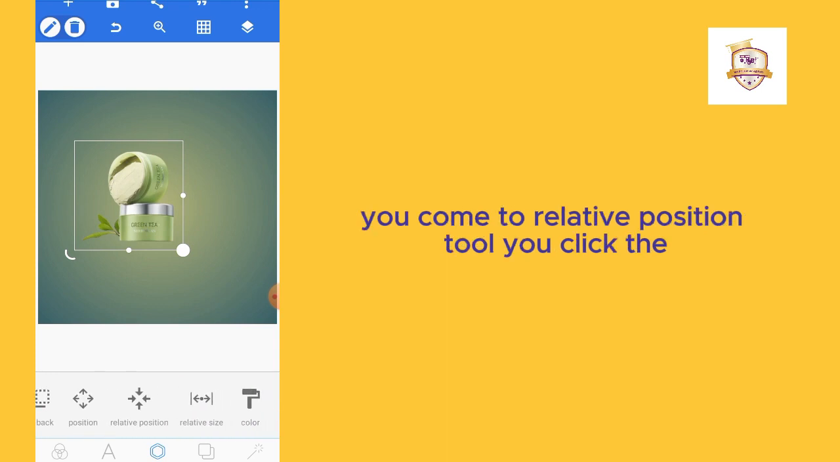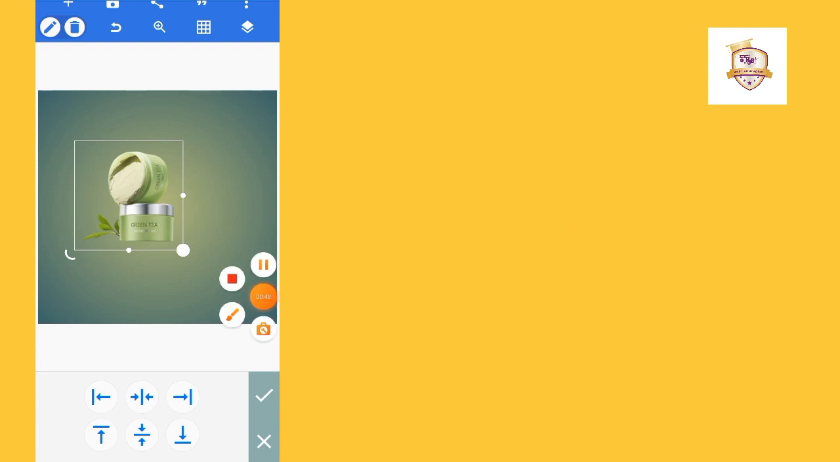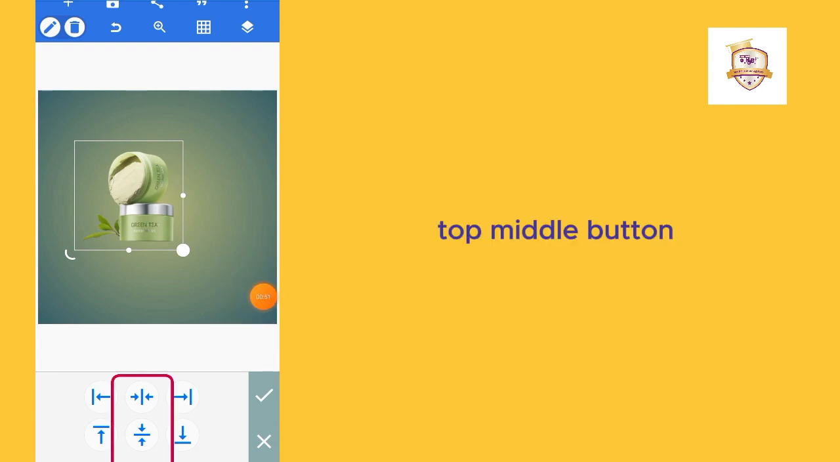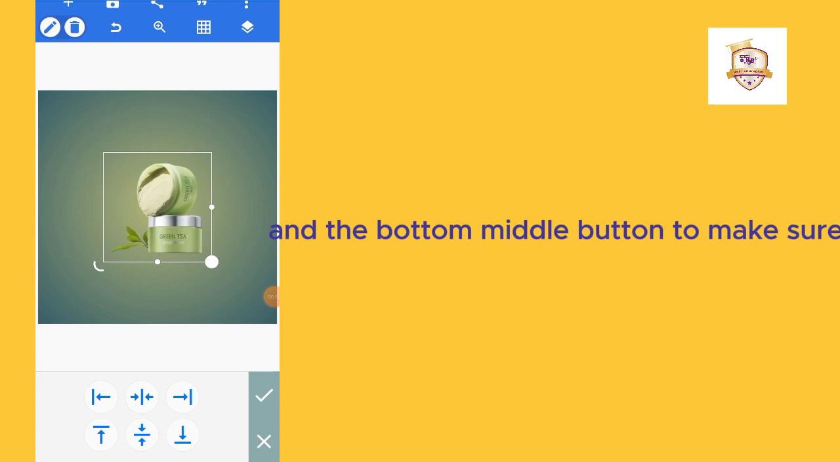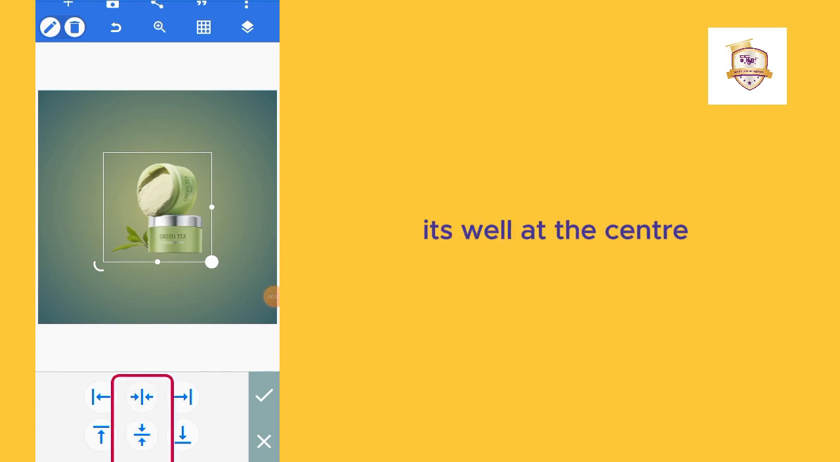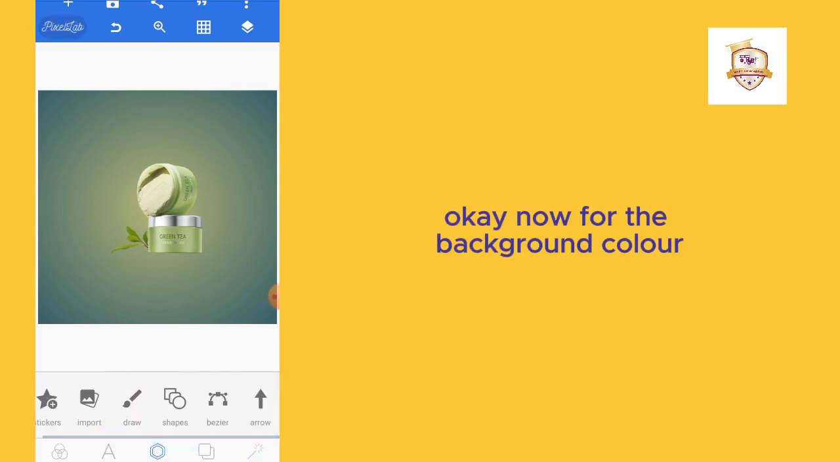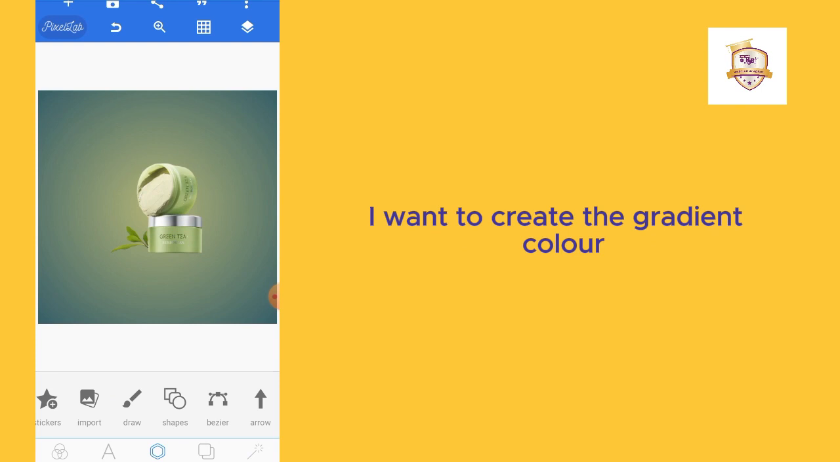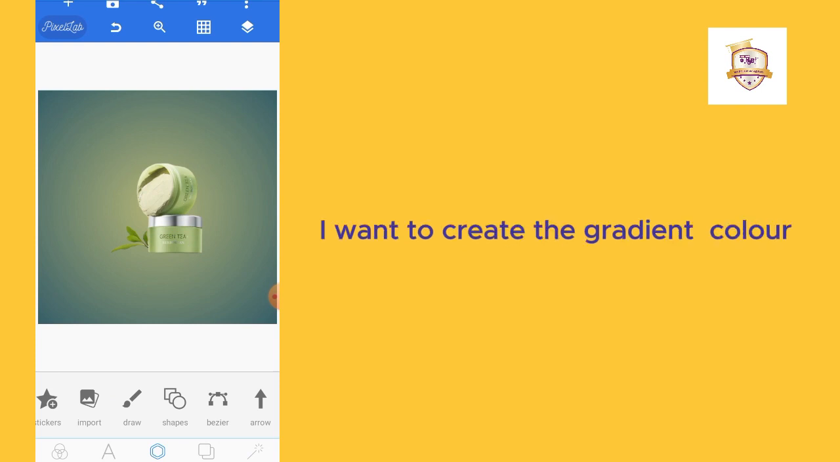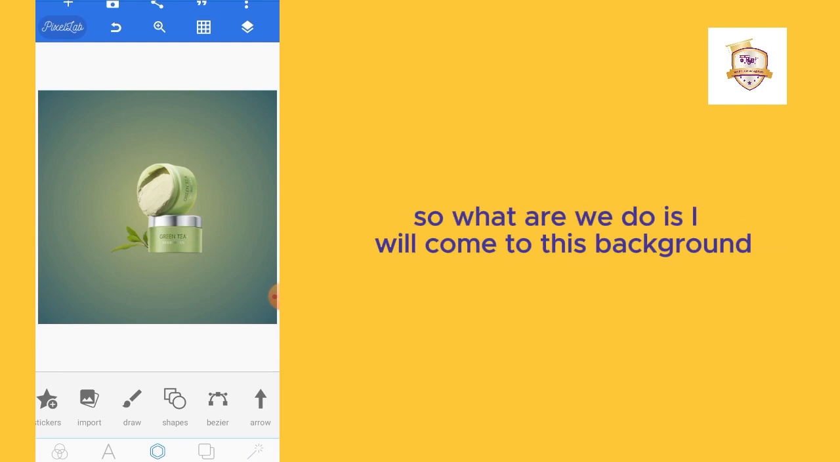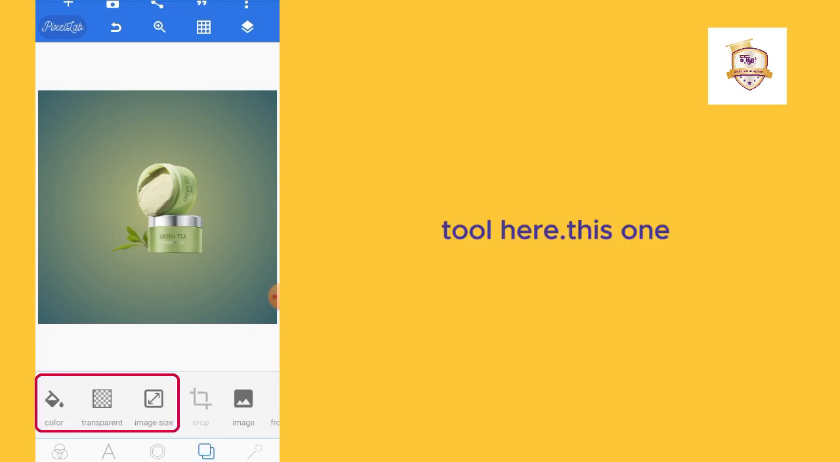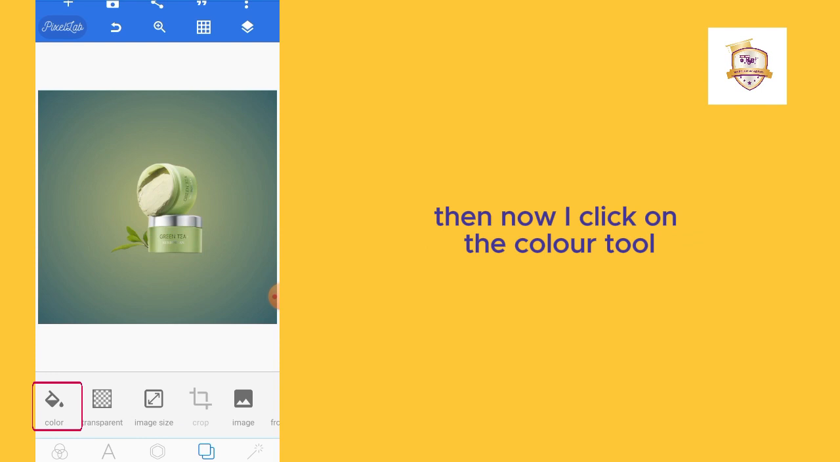You come to the relative position tool, you click the top middle button and the bottom middle button to make sure it is well at the center. Okay, now for the background color I want to create a gradient color. So what I will do is I will come to this background tool here, this one. Then now I click on the color tool.